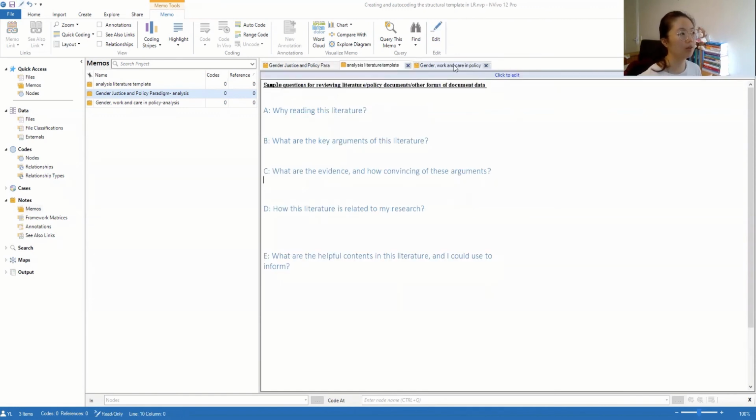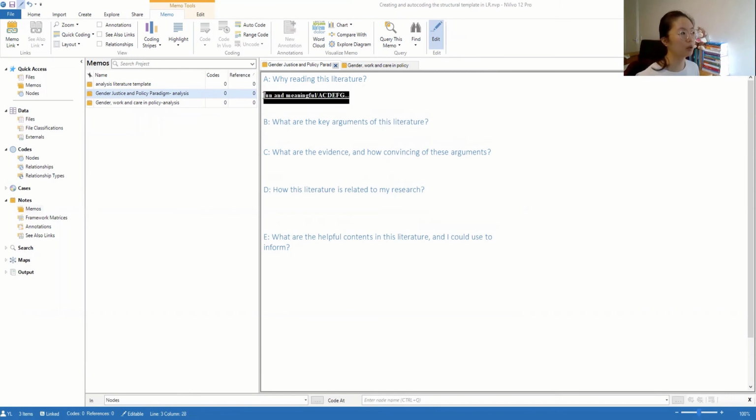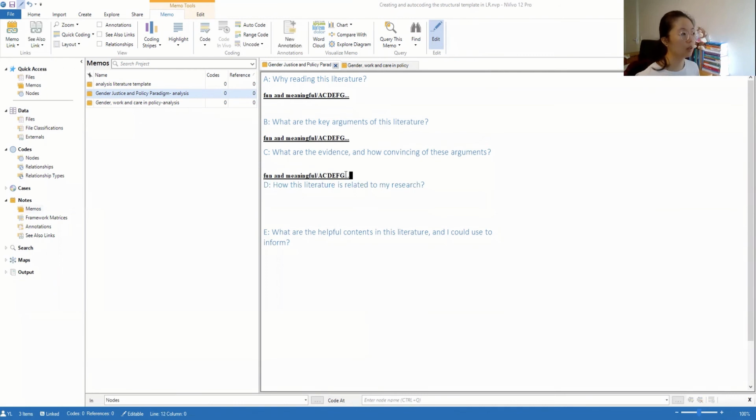So here we have two memos. Here we want to analyze the first literature. Okay, let's say why I'm reading this literature, fun and meaningful, or A, B, C, D, E, F, G. Just an example here. And then we also do the same thing here. Okay, we try to answer what's the key argument, and how is this literature related to my research. We just randomly enter something here.